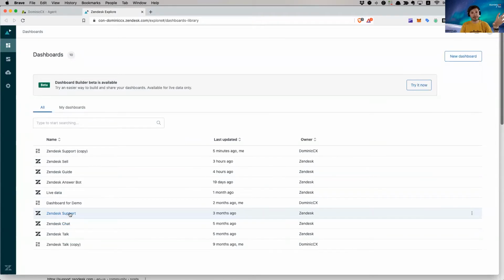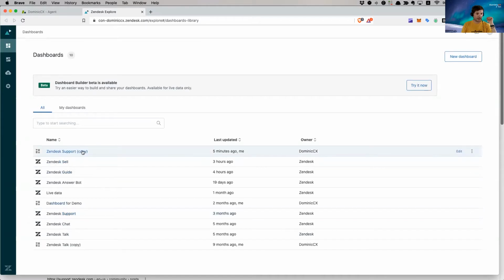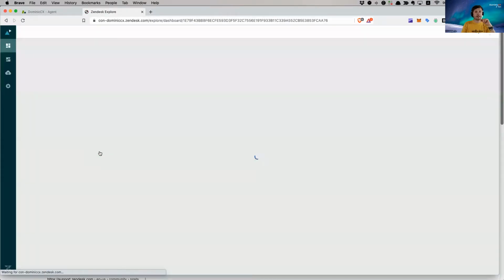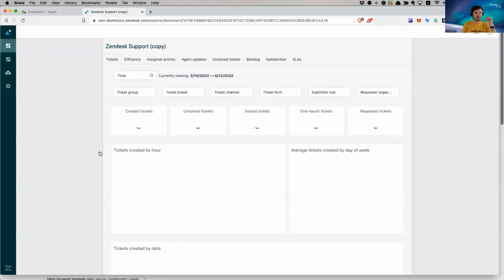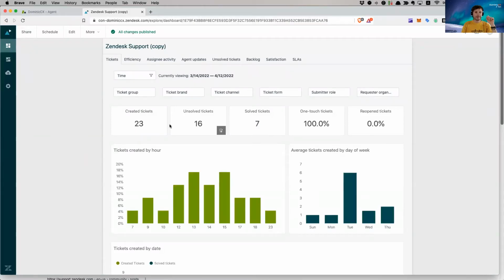You cannot edit this, by the way. You always need to duplicate this in order to be able to edit it. You cannot go into this Zendesk default and edit it, right? You need to create a copy of it, which I've done here. You can obviously see it by the copy within brackets. So click here to look at these pre-built reports, right? So this is very standard, but very useful nonetheless. And I am very happy with what I have here so far.